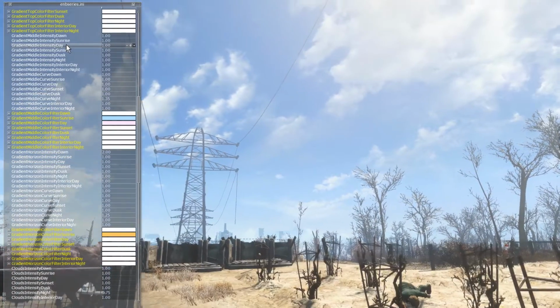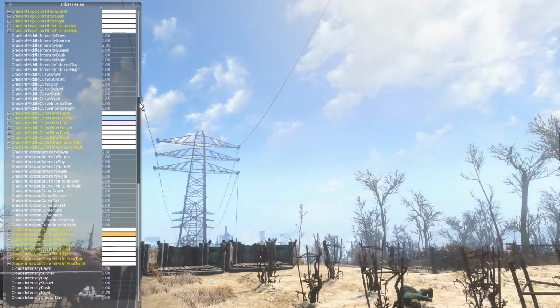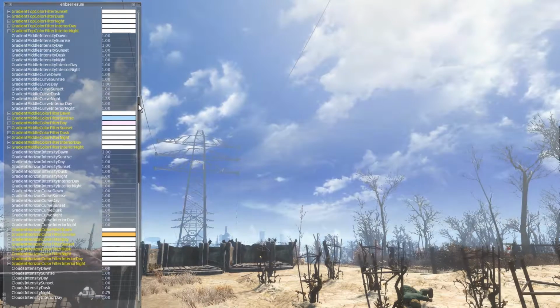Now, as we move down the list, we start to see repeats of settings that we saw earlier, but now just for a different portion of the sky. So instead of gradient top intensity day, we are now looking at gradient middle intensity day. Again, our intensity works the same way as before, and let me just show you what ENB refers to as the middle portion of the sky.